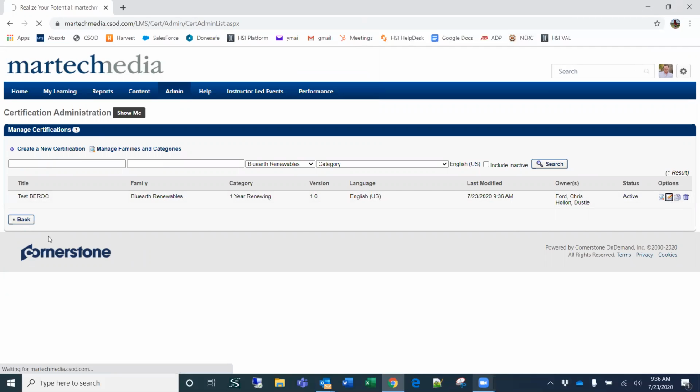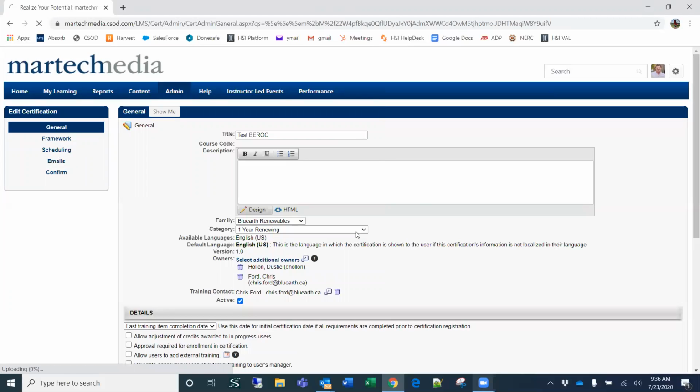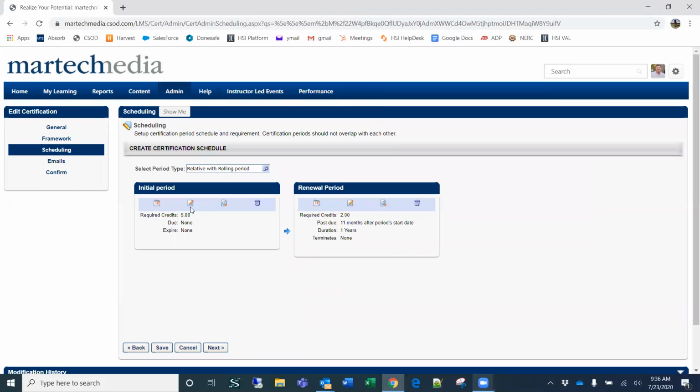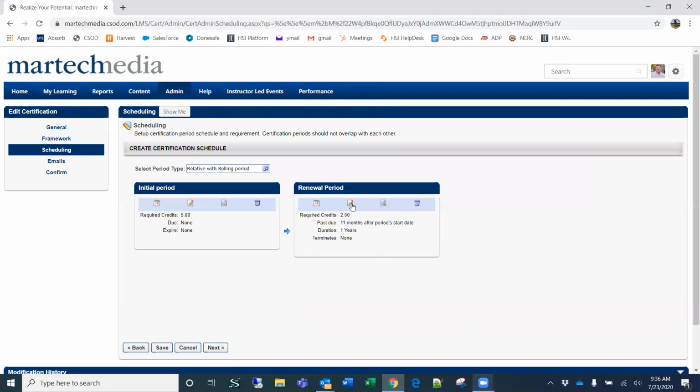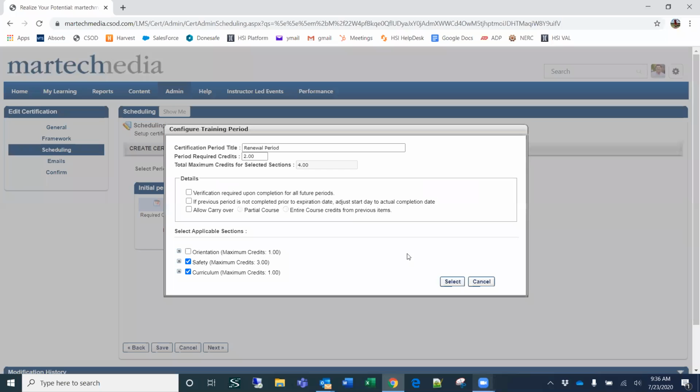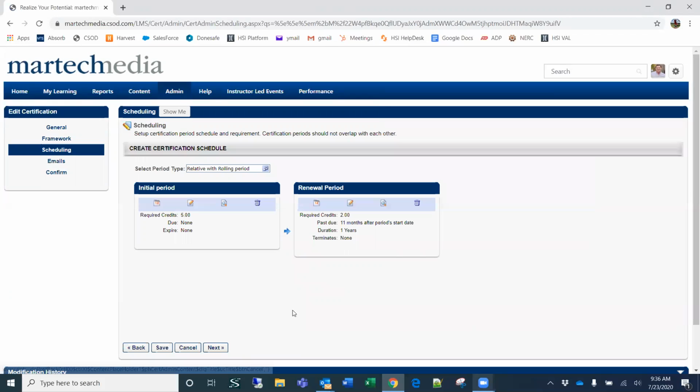So a couple of things that could be, for example, if you have notifications turned on for scheduling. So if I open this, actually, verification required upon completion for all future periods. If that's checked, then you would receive an email that you need to verify this for a user.